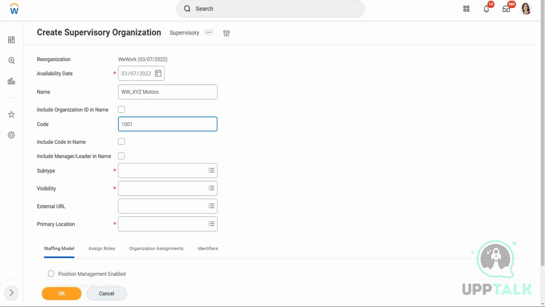Remember, we are consultants. We are not going to generate the code. We will just use the code that has been given to us by the business, right? If they have given us a code, use it. Do you want to include the code as part of the name? Do you want this to show up as part of the name? If it is yes, include code in the name.